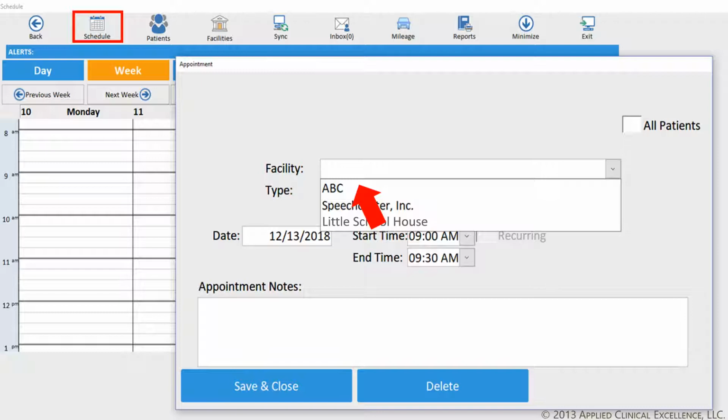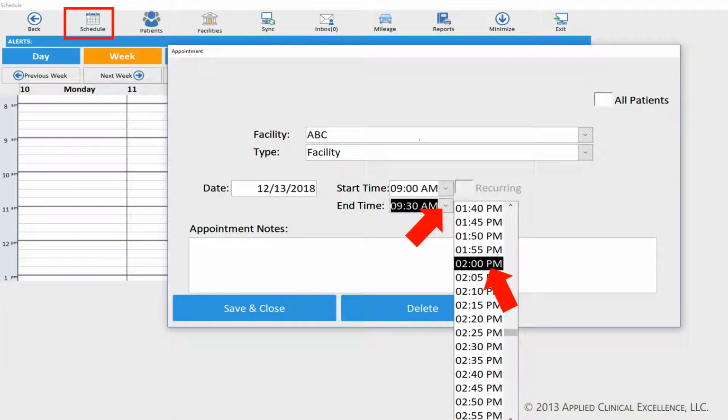After tapping the facility drop-down box, ACE will display the facility names that are assigned to the clinical user's caseload. Tap the facility that you wish to schedule. An ACE facility appointment defaults to a 30-minute time period, but the user can tap the drop-down arrow and change the end time of the appointment.